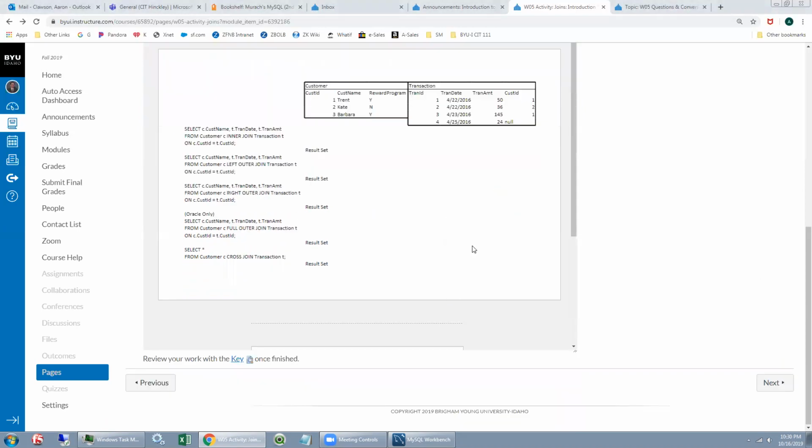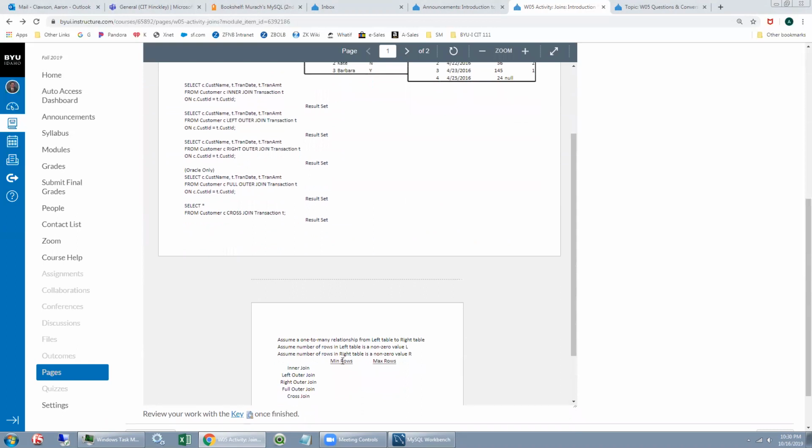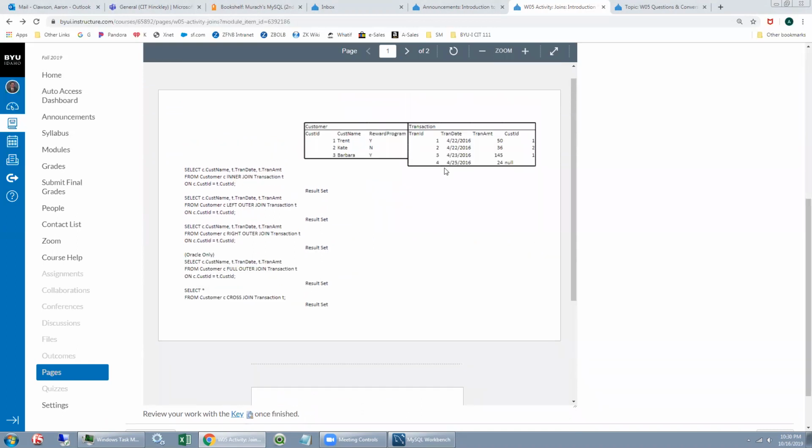And then your cross join will net you the product of the 2. So you'll apply every customer to every transaction. So 3 times 4, you'll have 12 total records on a cross join.